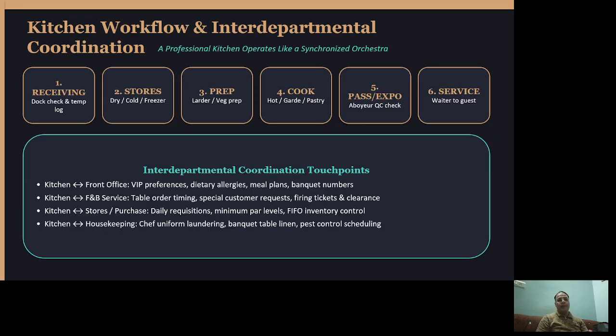Then we have kitchen workflow and interdepartmental coordination. It is very important for kitchen personnel to make good coordination with the other departments of the hotel. If we talk about the workflow, the basic workflow goes from the receiving area to the serving area. Receiving means receiving the raw materials needed for the kitchens. Then we have stores. We store all the raw material according to their needs.